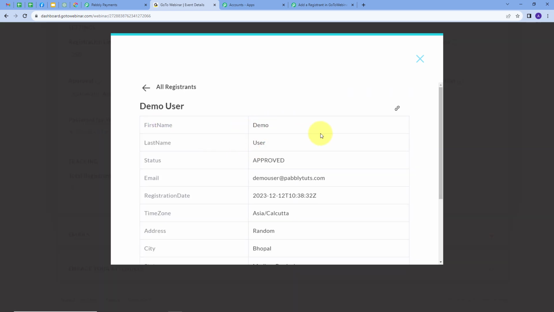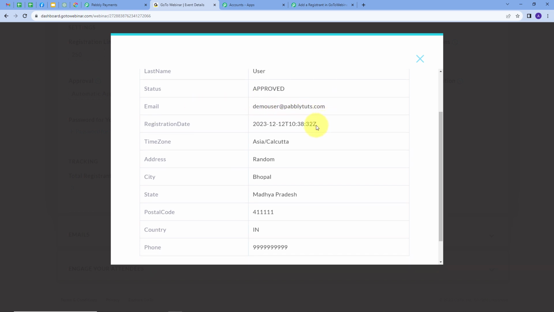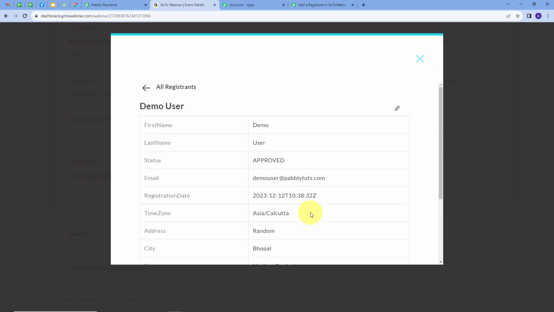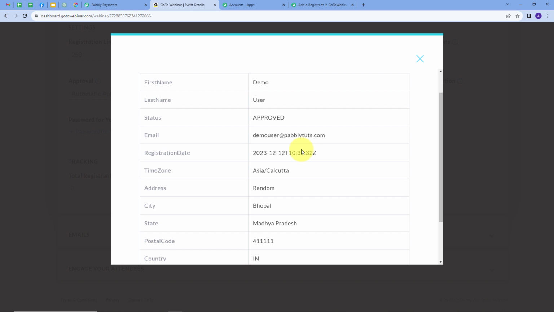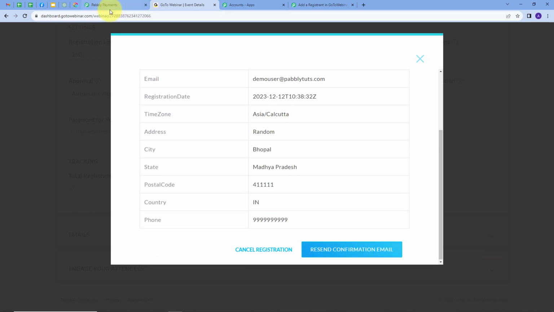So the first name is demo, last name is user, status is approved, email is demoUser@pabblytudes.com. Address is random, city is Bhopal, state is Madhya Pradesh, and we have this random postal code. And the country is India. This is the random phone number. So these are the same details of the user that has activated their subscription in Pabbly Subscription Billing. And we have used those details automatically to create a new registrant in GoToWebinar. So our integration between Pabbly Subscription Billing and GoToWebinar is working successfully.